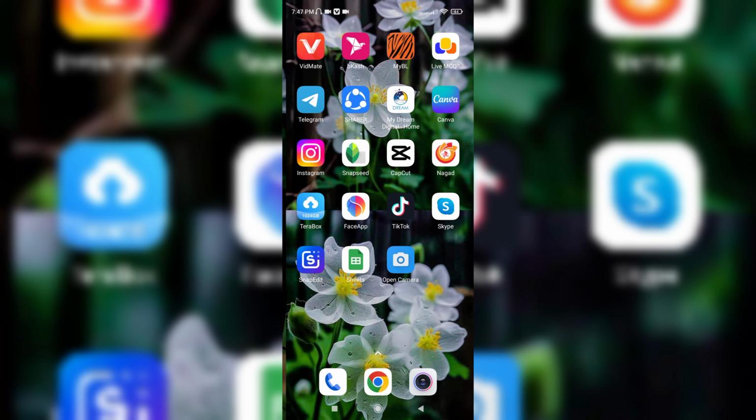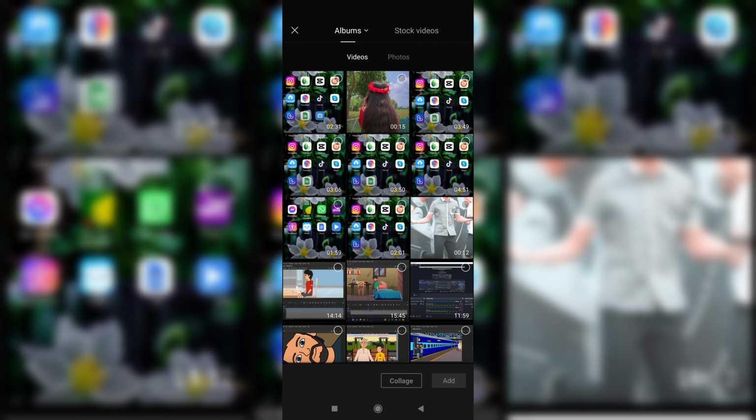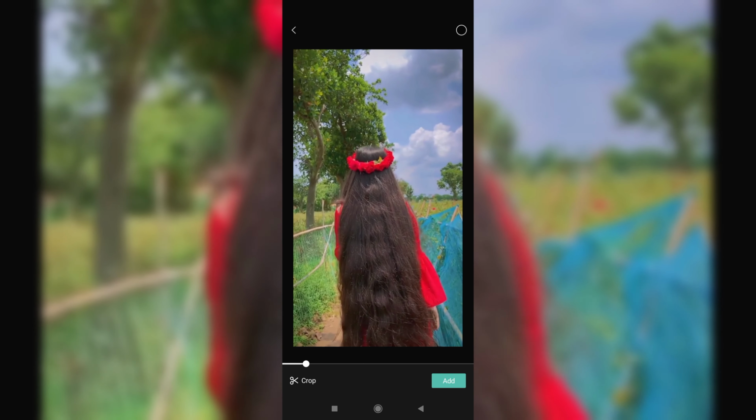In today's video, I will show you how to get auto velocity in your video using CapCut. At first, you have to open your CapCut app. Select New Project. Select a video and then add it.